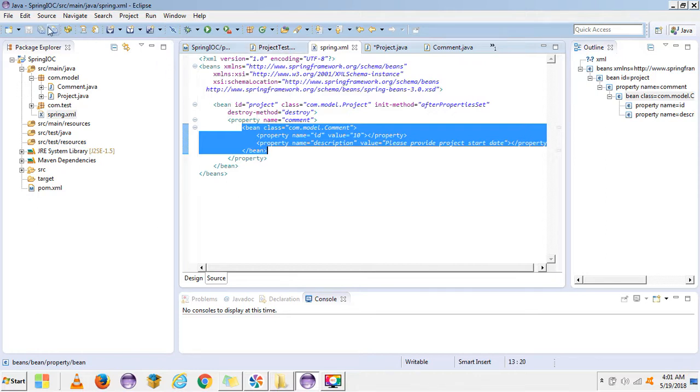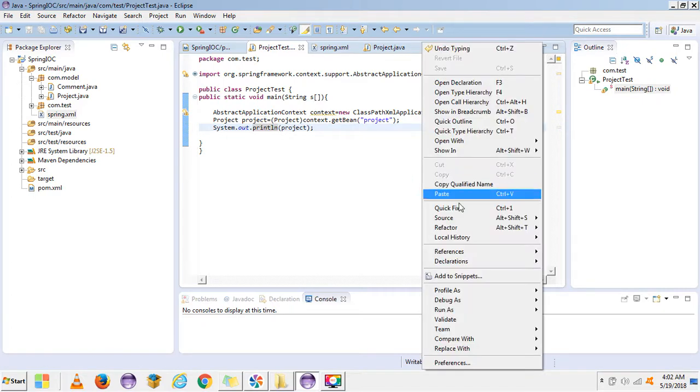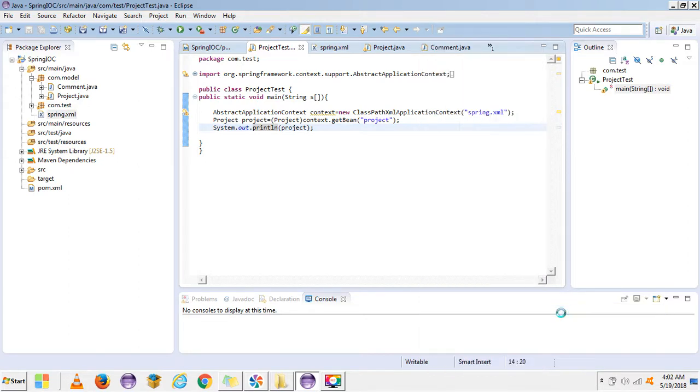So let's test it now. I think we did the configuration. We don't need this shutdown hook; it was created only to test the bean life cycle in my last video. So let's print the project object. Okay, we can run it now.